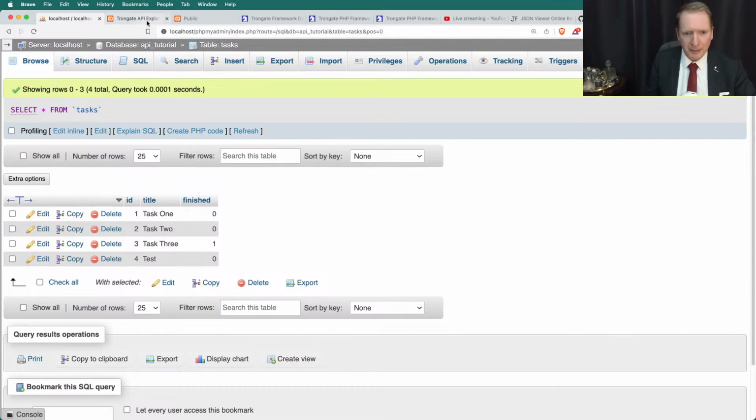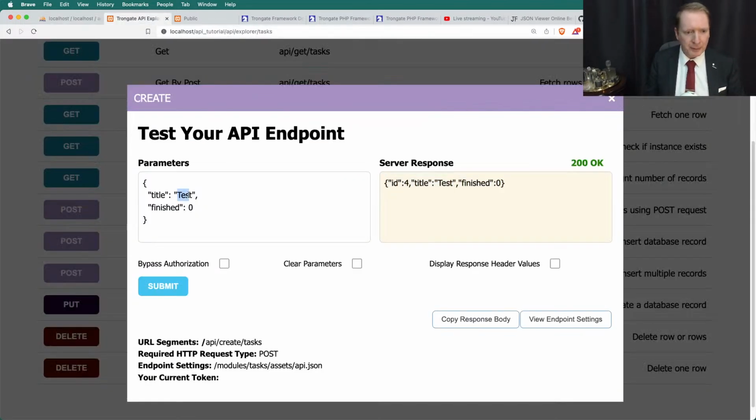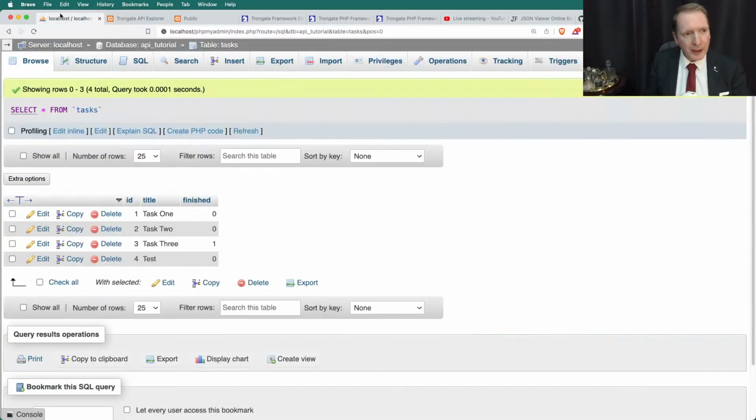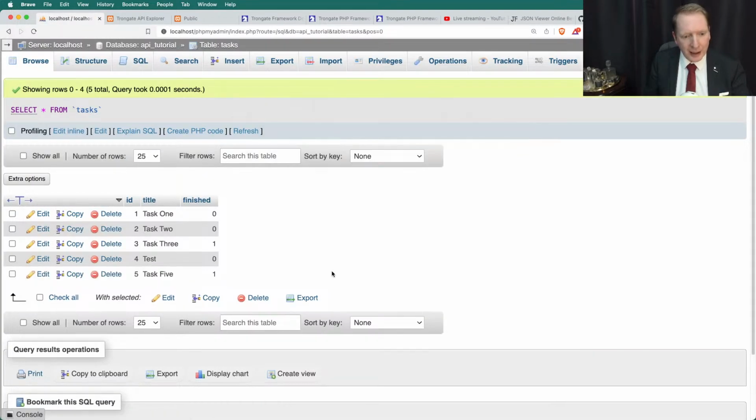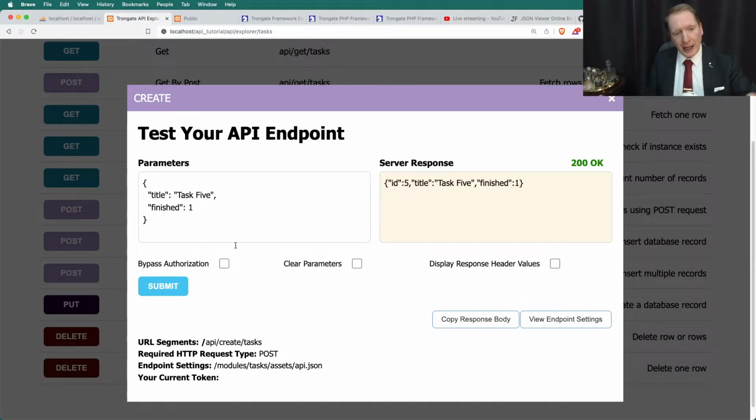Let's do one more. So if we say task 5, let's say, my hands are so cold, I'll say that this one's finished. So task 5, we're going to submit. There's our response. Here's the database, and it is perfect. So we now have an API endpoint for creating tasks that's all ready to go.